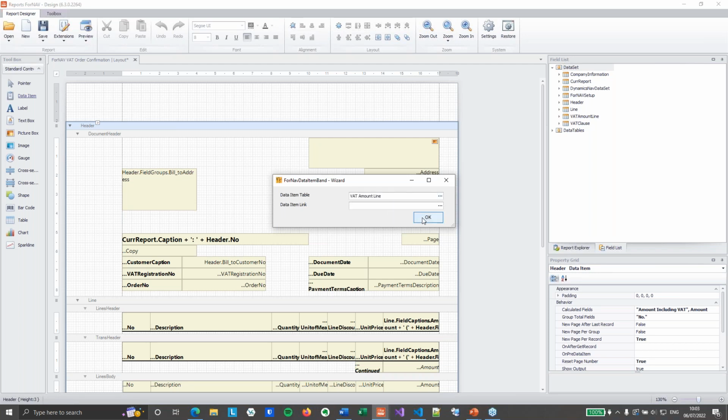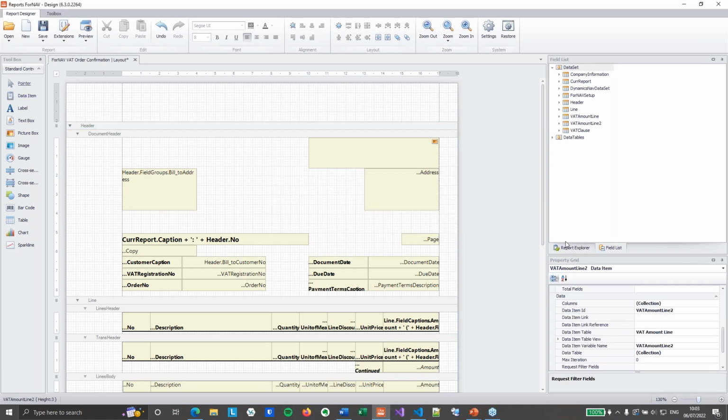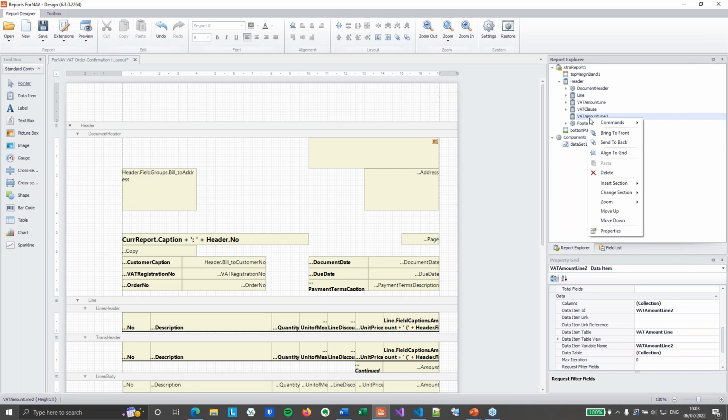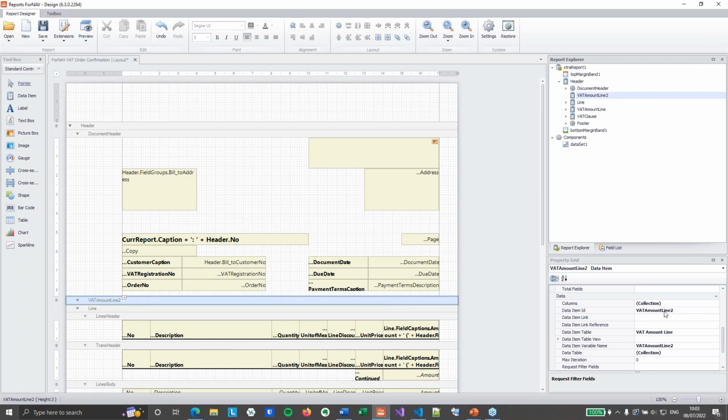And just type VAT amount line and hit OK. And that gets me a new VAT amount line data item in the report. I can move that to wherever I want because it's a virtual data item. So I will move it to the top of my report and I will rename it to temp VAT amount line.